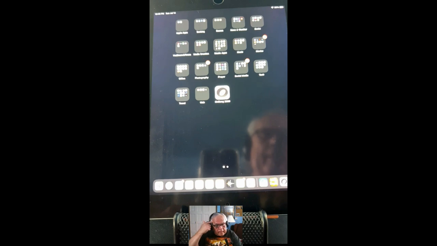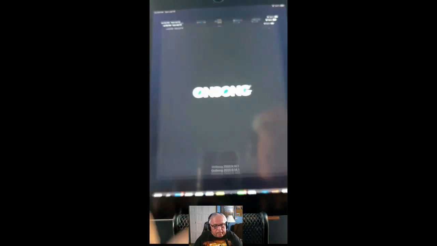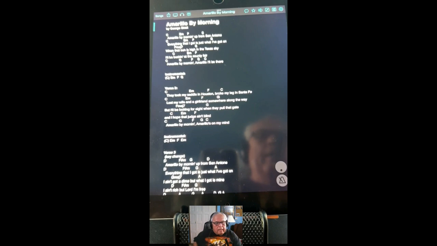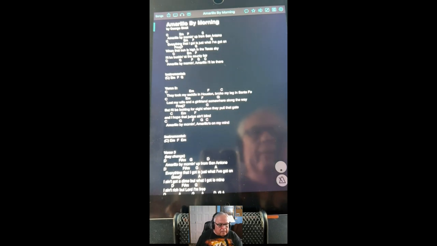That happened to me last weekend, and I had to learn 36 songs. I can't learn them all. I'm old, my noggin doesn't retain all that stuff. But I do use this as a reference, and I'm going to tell you that this OnSong, it'll hold PDFs and also holds text files.